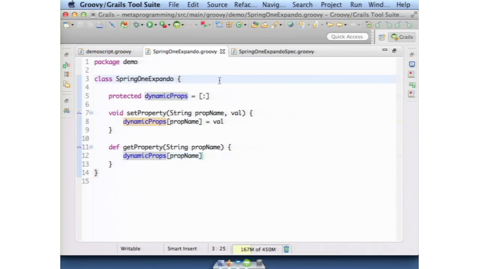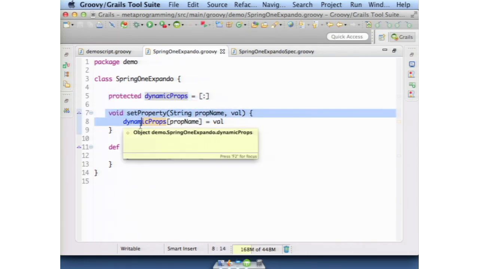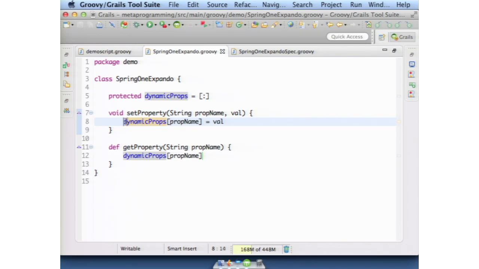So on line 5, I've just declared a property in this class called dynamicProps, and there's nothing magic about that name. It's just a protected field I've declared in this class. Could be called anything. And I've initialized it with an empty map, right? So dynamicProps is an empty map. Every time setProperty is called, what I'm doing is I'm putting a new entry in the map where the key is propName and the value is val.